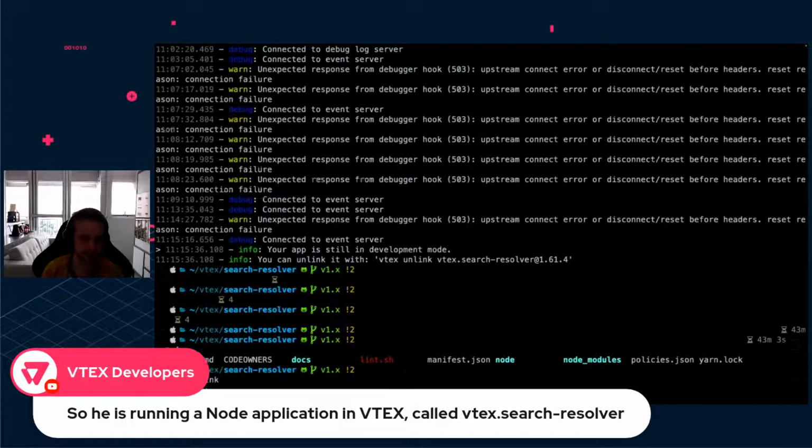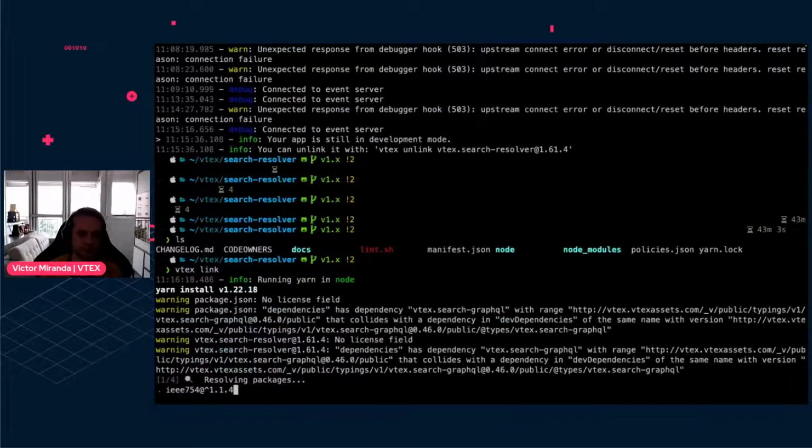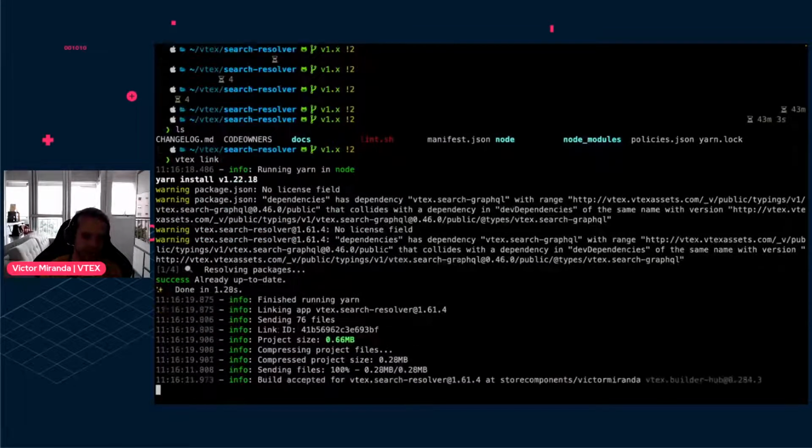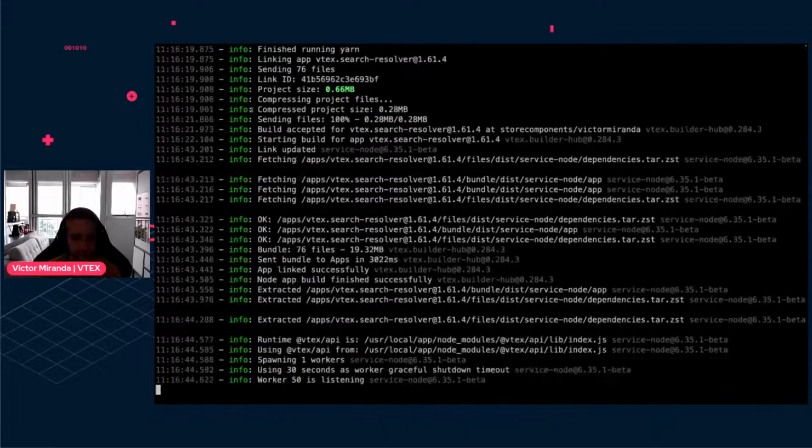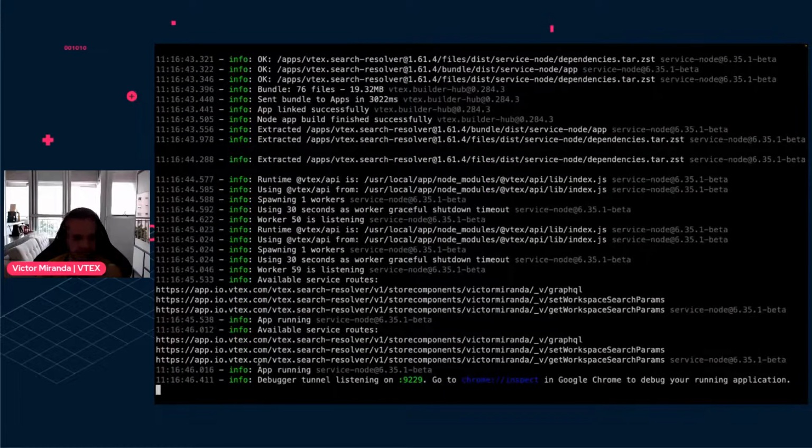If you just run VTEX link on it, I'm already on a development workspace, by the way, just to make sure. Store components, and Victor Miranda is the name of my workspace. This is going to build and then finish the link and everything. And it's going to tell you that there's no debugger available on port, blah blah. I don't remember the number of the port, but that's not that important. It's going to tell you app running, and yes, this is what I was looking for: Debugger tunnel listening on port 9229, and go to Chrome inspect in Google Chrome to debug your running application.